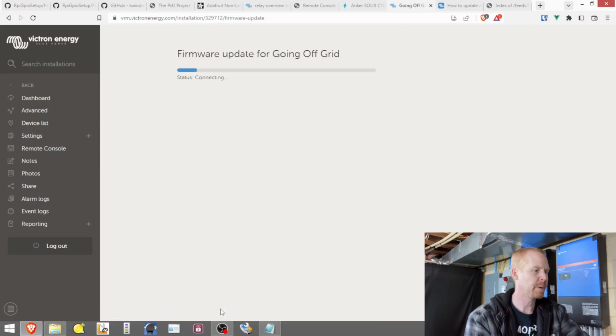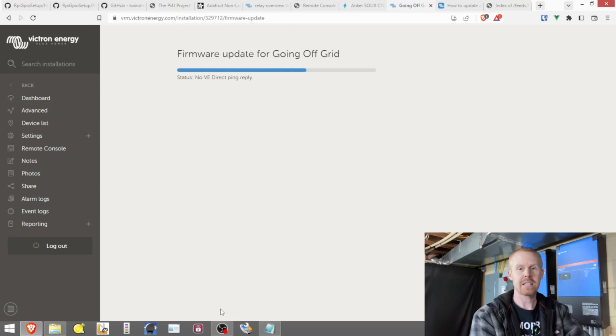So if we hit that button, it's going to go through and pull the entire environment for all the different connected devices. It's going to scan their current firmware versions, and it's also going to reach out and find out, are these devices on the latest firmware? And if not, it's going to give us the ability to update each device.